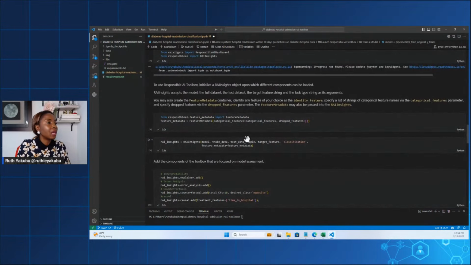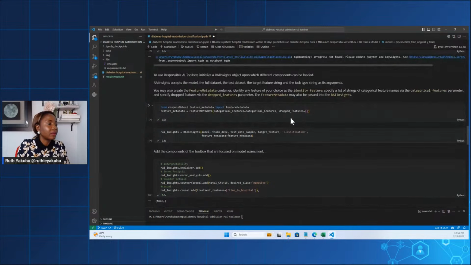The very first thing that the dashboard needs is to figure out the different features that you used to train your model. It just needs to figure out which ones were categorical features versus numeric. With this feature metadata container, you're basically giving it the list of categorical features that you have in your data set.